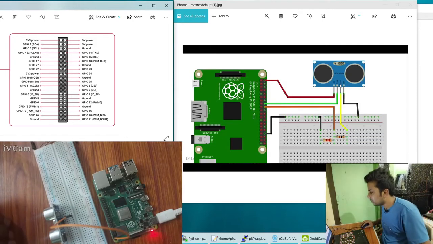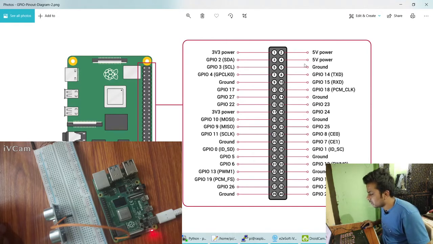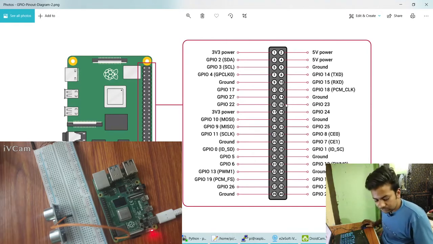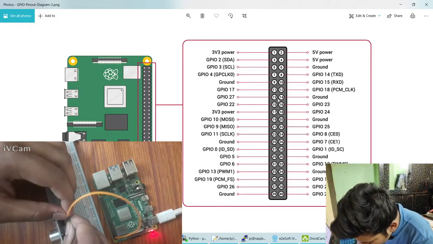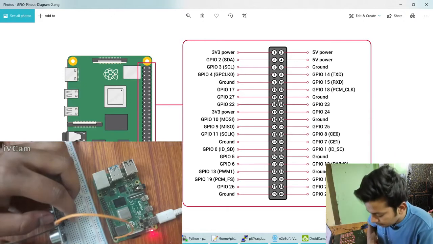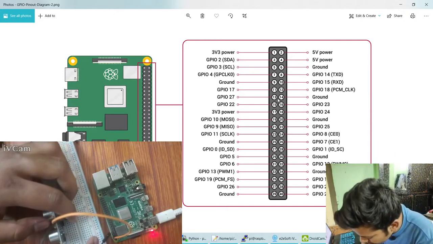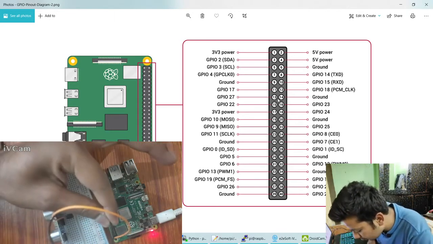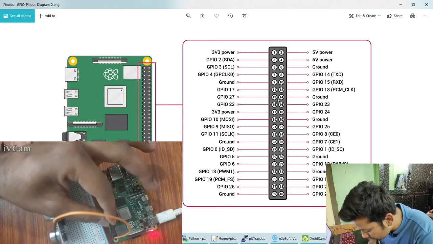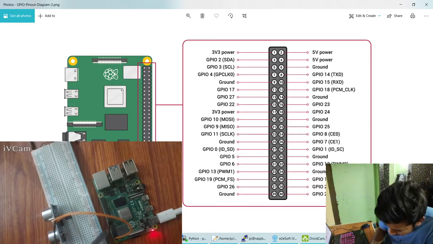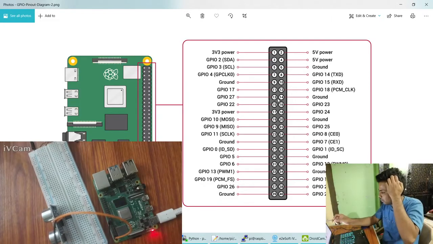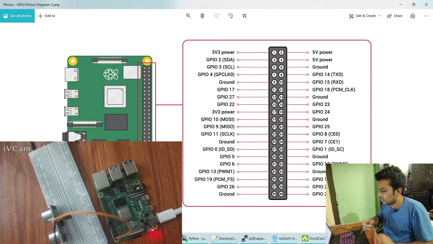This is the 5 volt continuous supply. Okay. The next, the trigger pin, is directly going to the GPIO 23. This is the GPIO 23. So we'll connect the trigger pin. Okay, so GPIO 23, 1, 2, 3, 4. Okay, it's the eighth one.